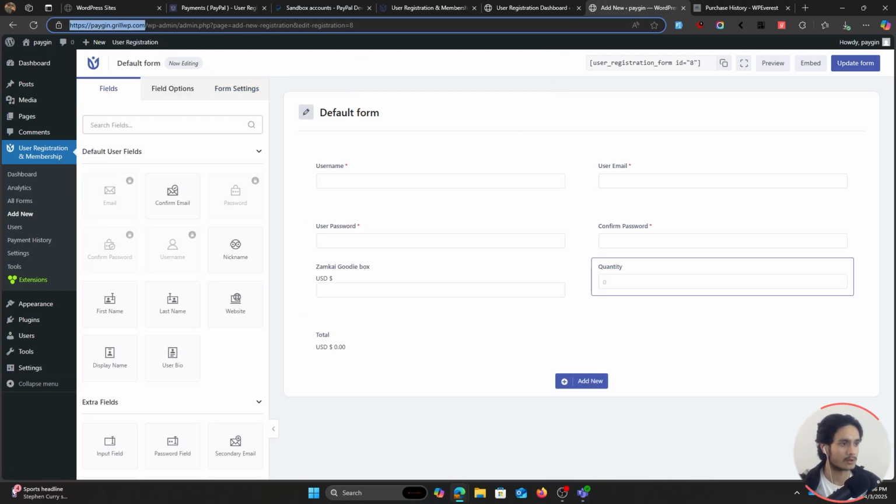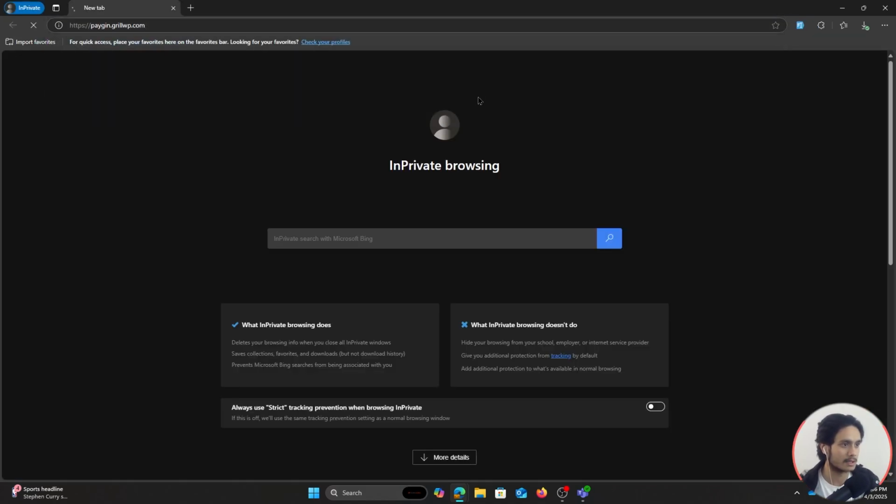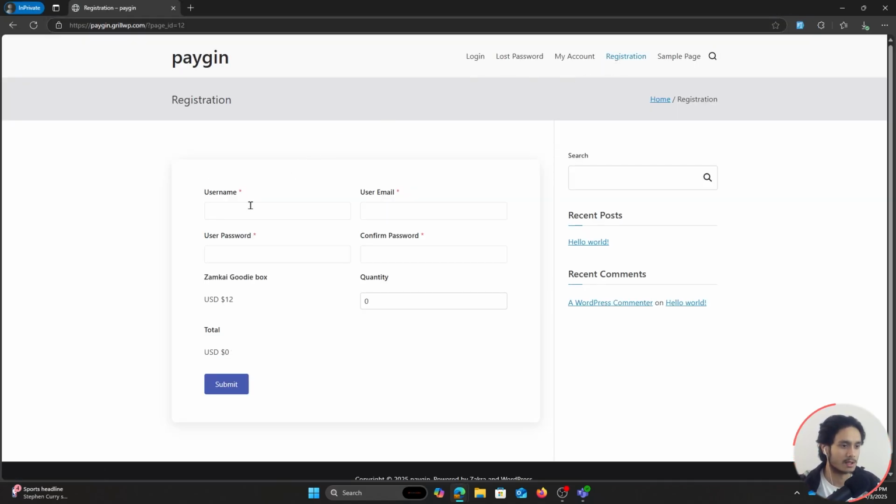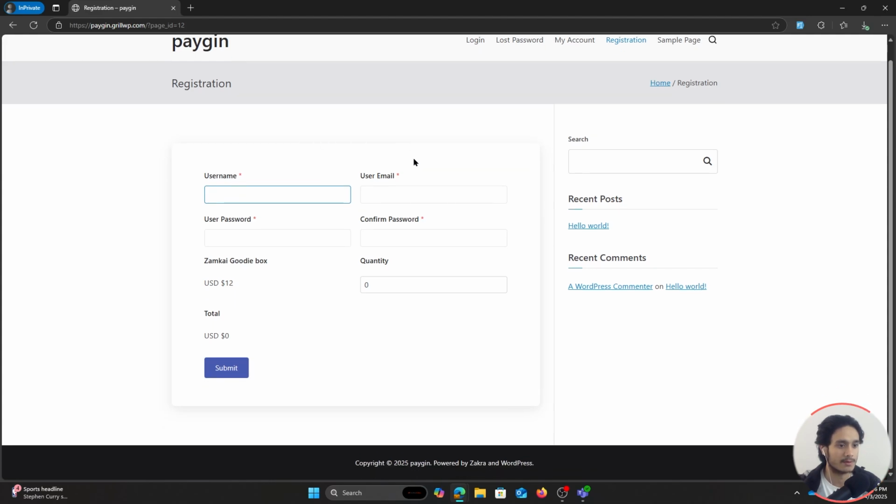So let's go ahead and open this site in an incognito window. Let me show you what this form looks like. Go within our registration page here, and this right here is the form. You've got your username, user email, user password, confirm password, your product field, quantity field, and the total field. Anyways, let's fill it out. I'm going to fill it out as a test user.